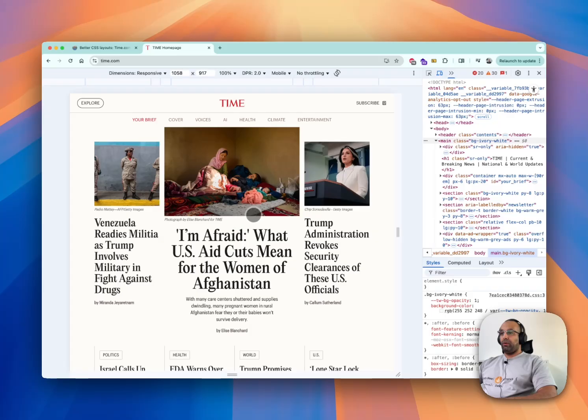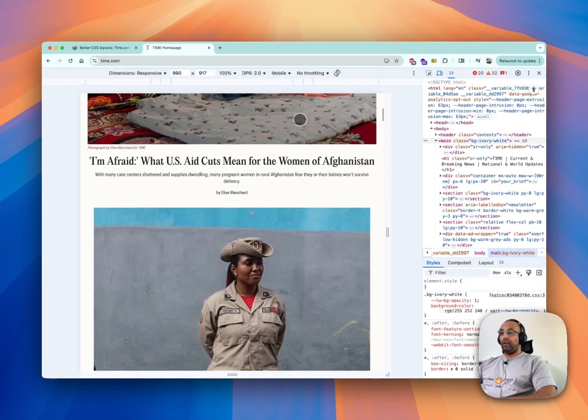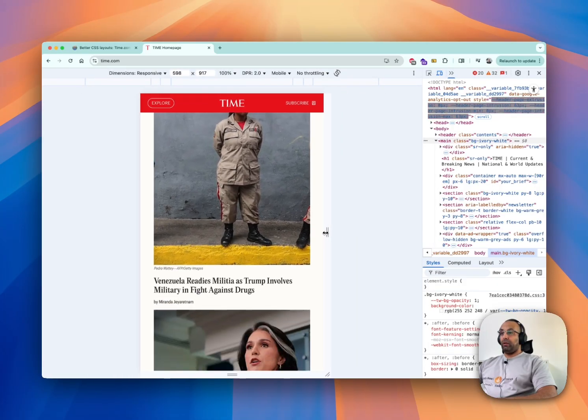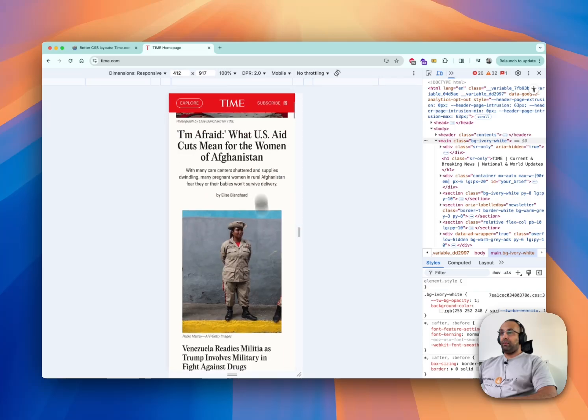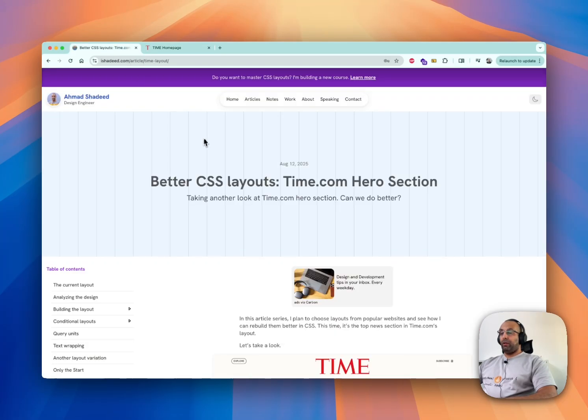We have 3 columns, and when I resize, notice what will happen. Oh, we switched to this design very early, and when I try to actually resize more, it will end up like this. So in my article, I went through this layout and I tried to make it better.